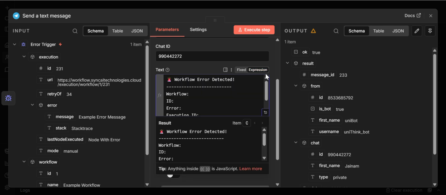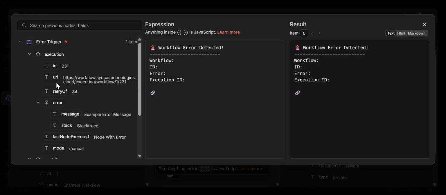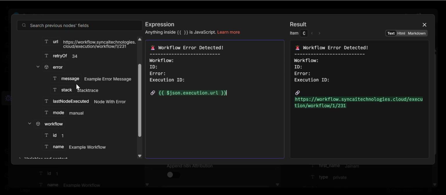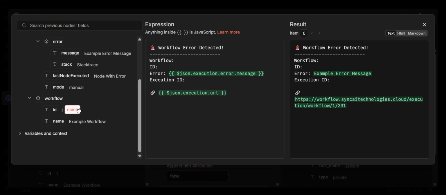We can click expression, and now we can open this so that I would be getting this as well. First of all, this URL we would be pasting over here, right? Then over here, this is the example error message, so this is what we are going to send in the error part, and the name of the workflow we would be passing over here. Also, this is the ID of the workflow itself, so this is what we are going to pass over here.